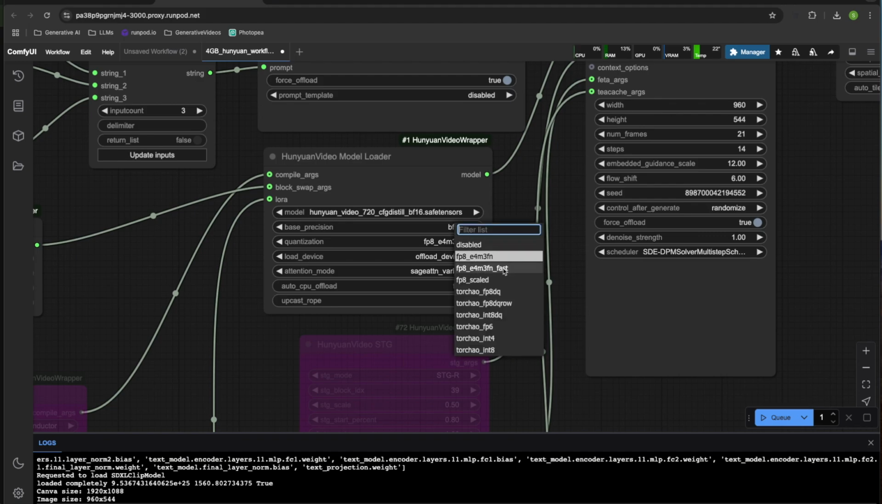Also on 4090, you can use this FP8 fast. This just helps with faster generation, really, and it's worth it to use it if you have a 4090.